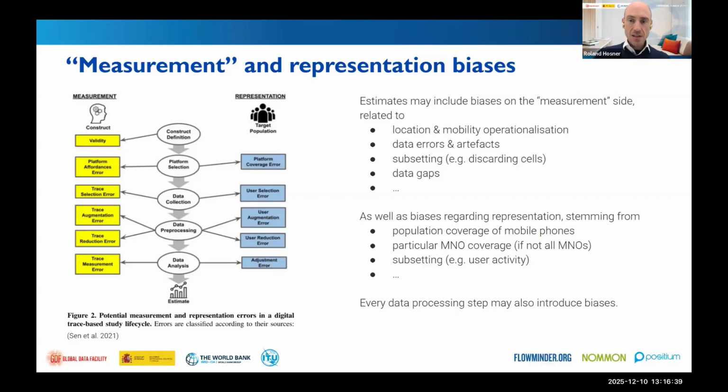On the representation side, the big questions that we have to ask ourselves when using mobile phone data is about the population coverage of mobile phones in general, of mobile phone use. How many people, what percentage of the population is even using a mobile phone? And also thinking about all age groups.